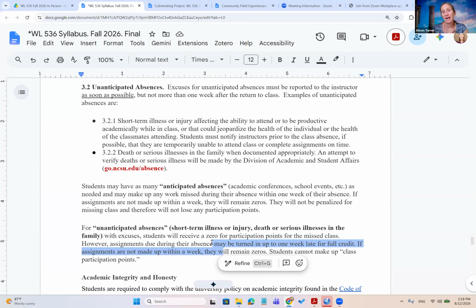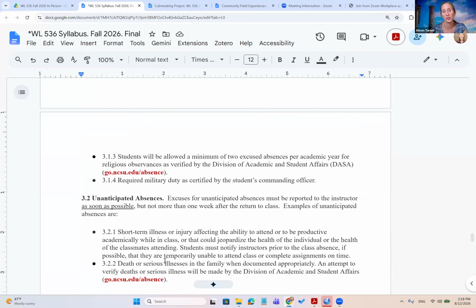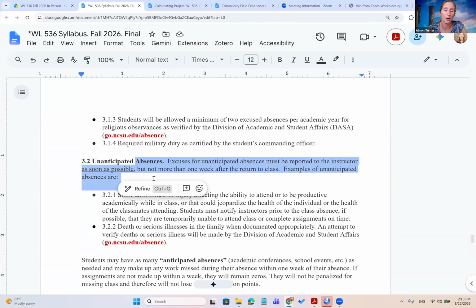Now, let's say that it's an absence that doesn't fall into one of these two categories, right? It's not an unanticipated absence like illness or injury, and it's not an anticipated absence like the examples I shared. Say you scheduled work or you scheduled an appointment for yourself during class time. For those absences, you will not receive your participation points, and you will not be allowed to make up your assignments that are missed because you were not in class. So let's say you miss class for a doctor's appointment, you cannot turn in your reflection journal because you weren't in class. So class and homework go together, assignments go together.